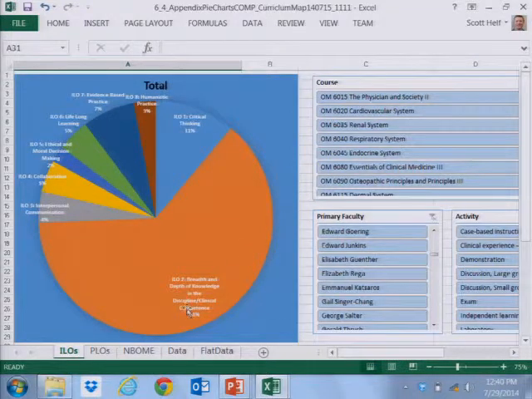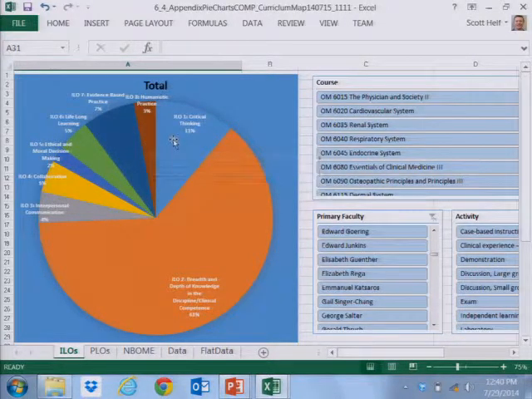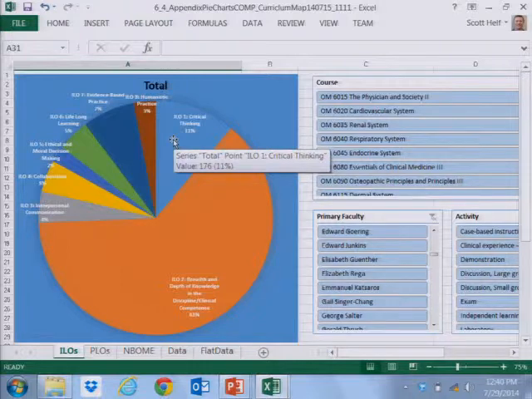Well, it's interesting to me that breadth and depth of knowledge, which is great, people need to be knowledgeable, is 63% of our curriculum, but humanistic practice takes up a whopping 3%. Okay? So I'm going to call the yellow BS card and say, really? And our critical thinking is a whopping 11% of the curriculum.